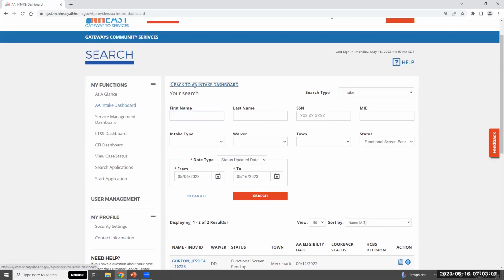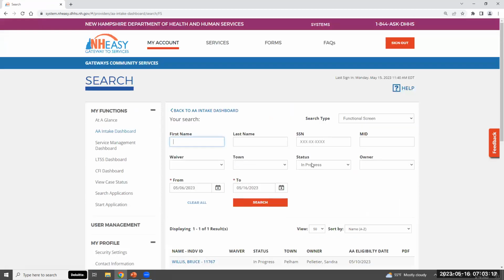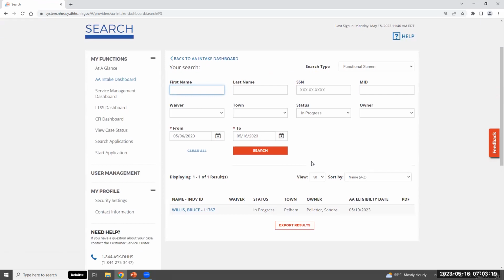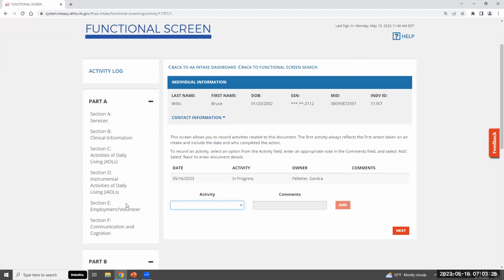So we'll show you one more way to access those. From the dashboard, if I click on Functional Screen in Progress, that's where I'll find the one for Bruce that's being done. From this list, I can simply click his name, and I'll be taken to the functional screen in progress.